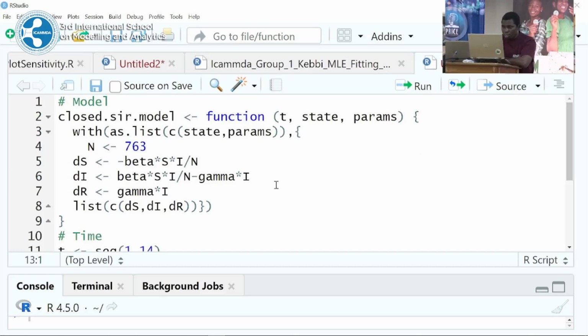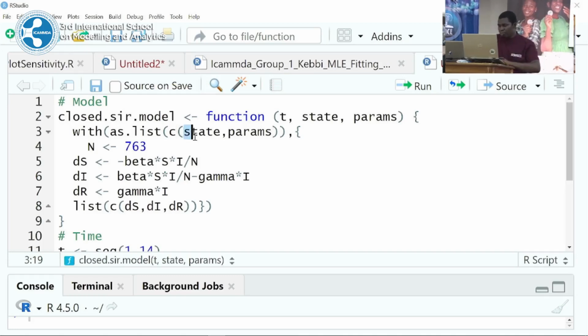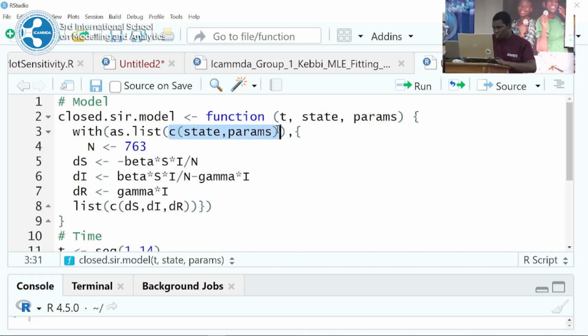Okay, yeah. So you know that when we started, I told you that you can combine different numbers, or different what we call vectors, as one. We needed to bring these states and parameter values together as one with this C. Do you get? But I didn't put that C there to combine them. So now run it.